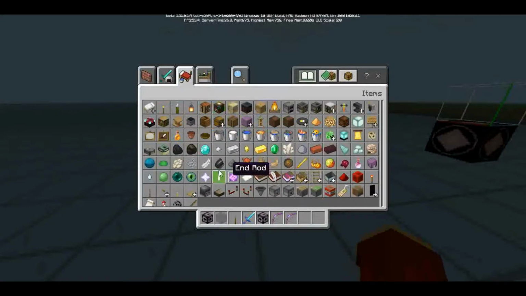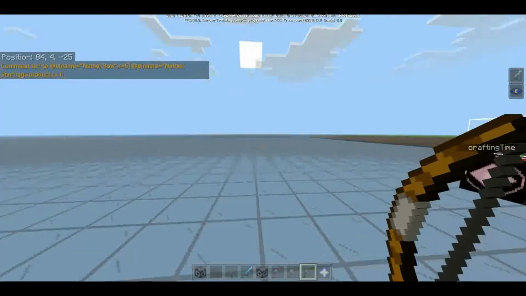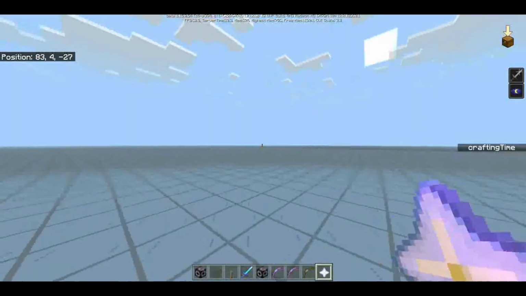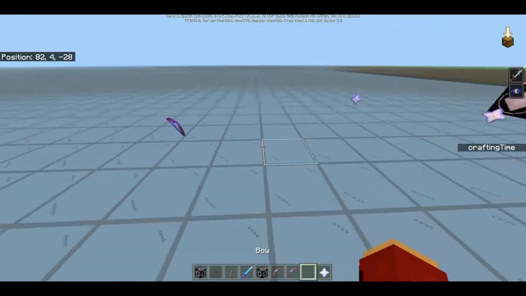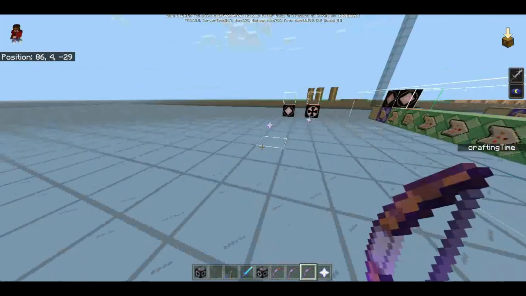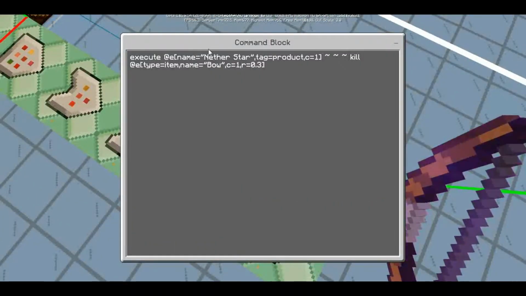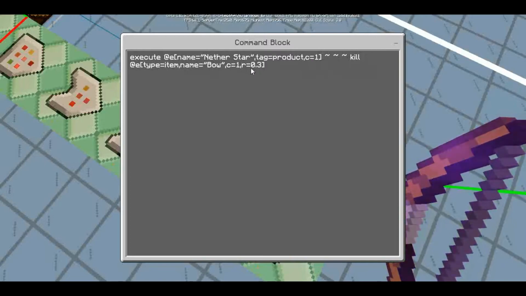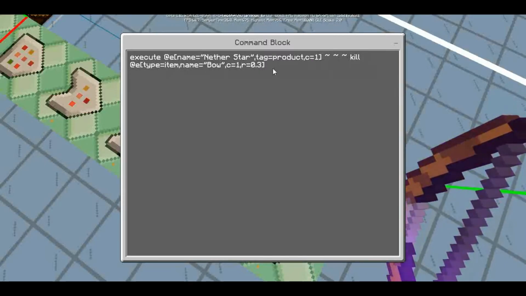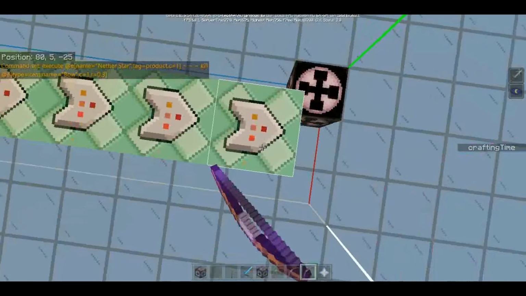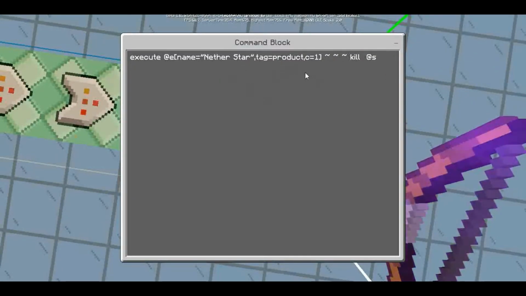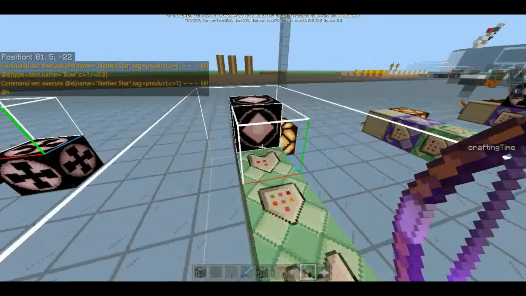If I take a stack of nether stars, which I can take like so, if I take a bow, if I throw another star there, and another star and a bow here, it's just gonna TP it over here. So these all are safe. The next thing is, it'll execute from the nether star which has a tag of product, and it'll kill any item called bow which is very close to it, count equals 1, c equals 1, radius equals 0.3. Then it will kill itself, and that's done.